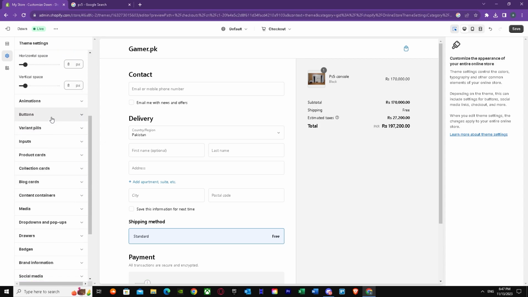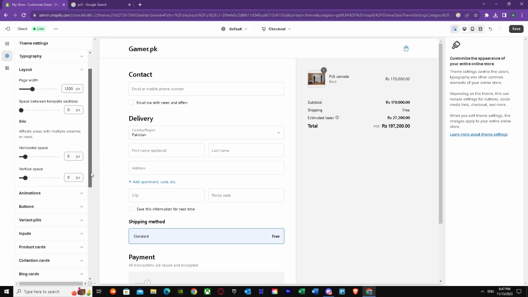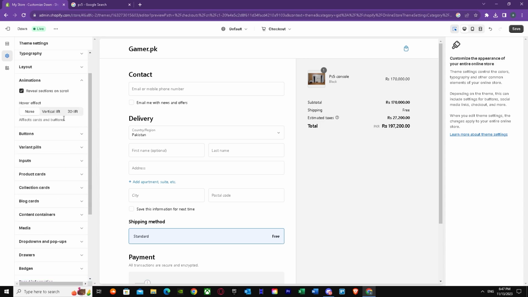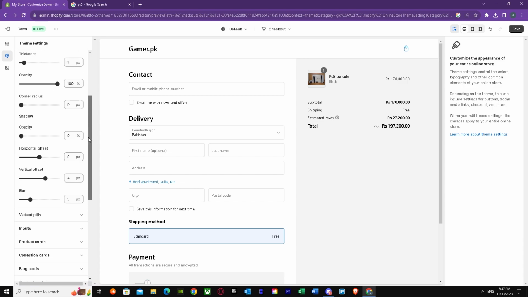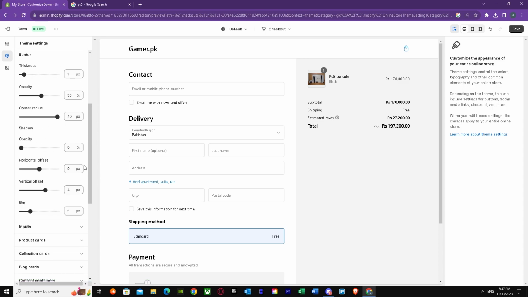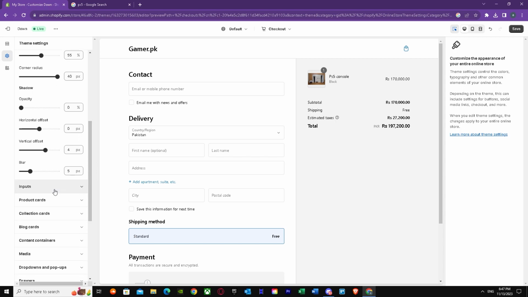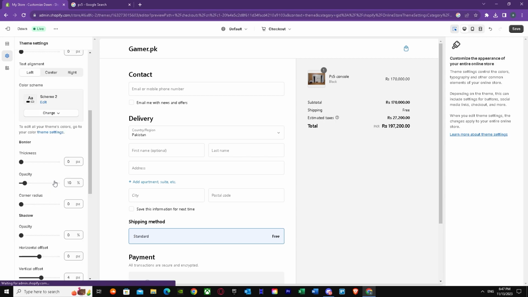So when we go to layout, in layout you have to customize your page width and space between templates and grid and horizontal space and vertical space. So once you do that, you got animation settings, if you want to like your settings, vertical lift, 3D lift. So it depends on you which one you want. And for the buttons, you can just choose any one you want, and you do your settings. That's up to you. Just do whatever you want over here, as it suits you. It's basically customization, and customization can be up to anyone.